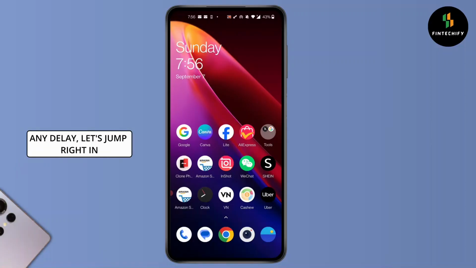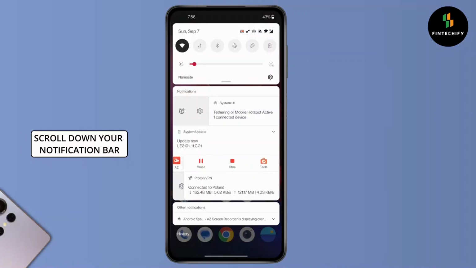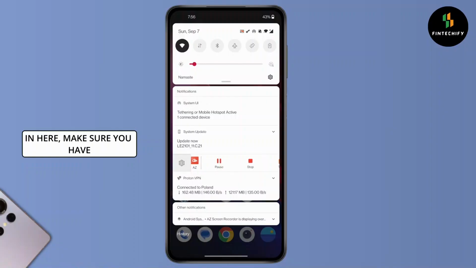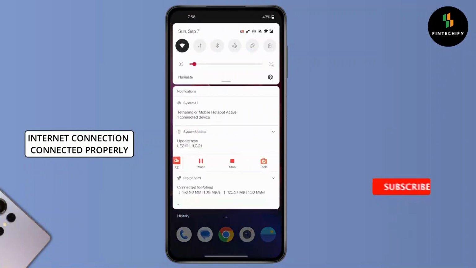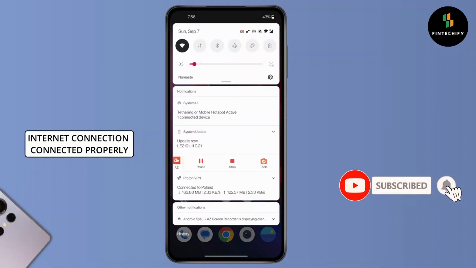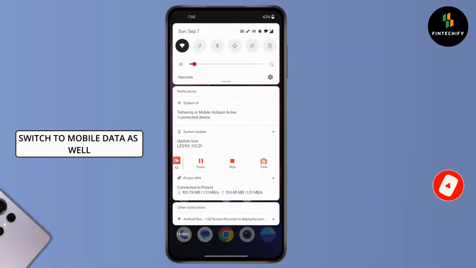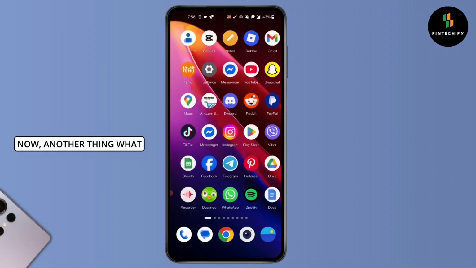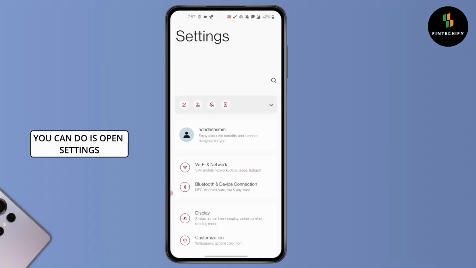Let's jump right in. First, open your phone and scroll down your notification bar. In here, make sure you have internet connection connected properly. If it does not work, you can switch to mobile data as well. Now, another thing you can do is open settings.